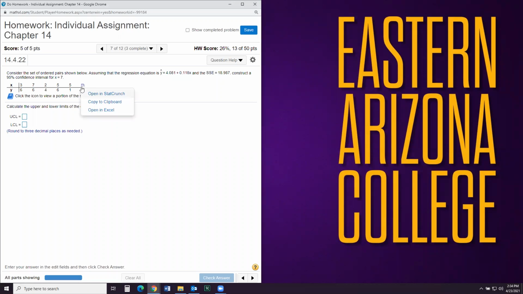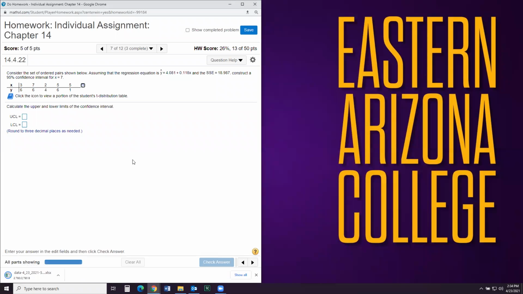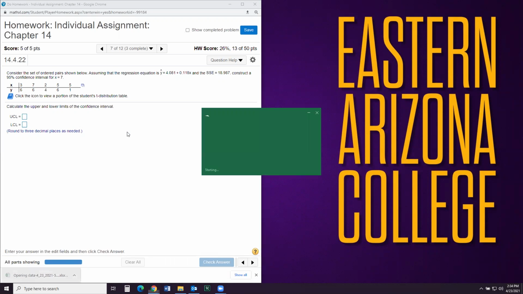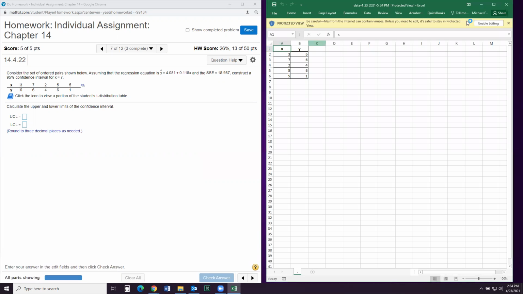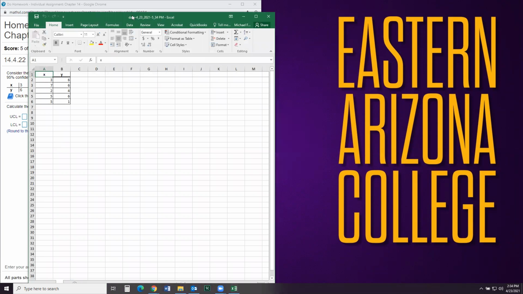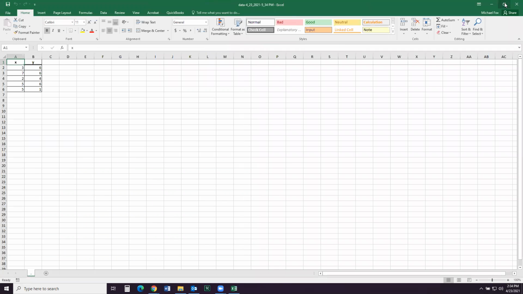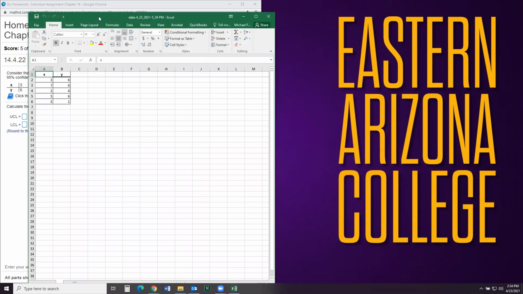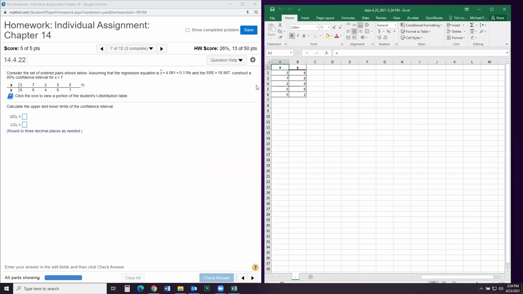So I'm going to open this in Excel. I'll enable editing, which for some reason will move it from where I really want it. All right, so there's my data set.